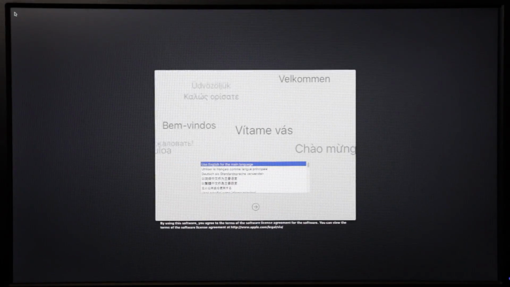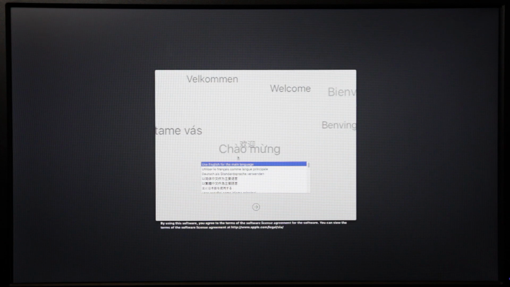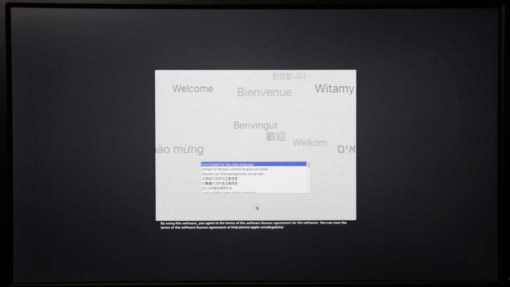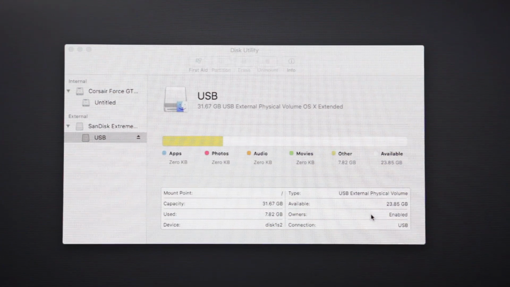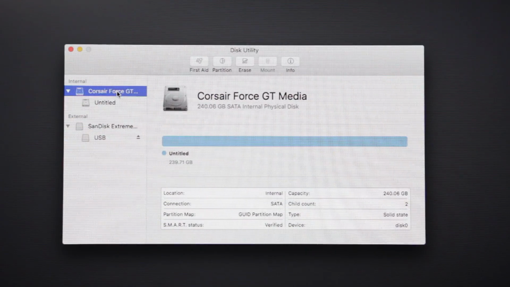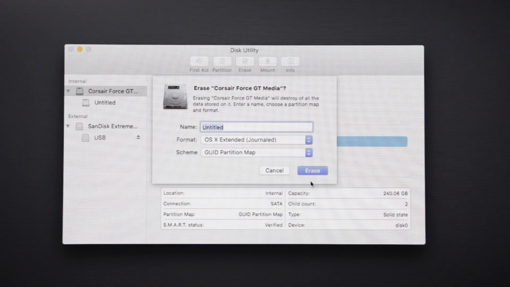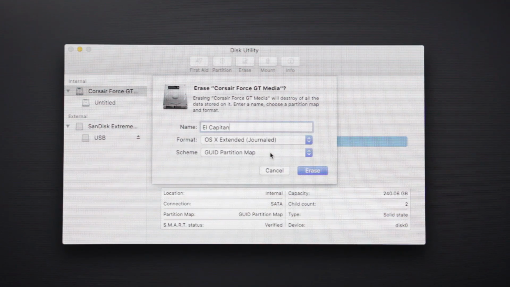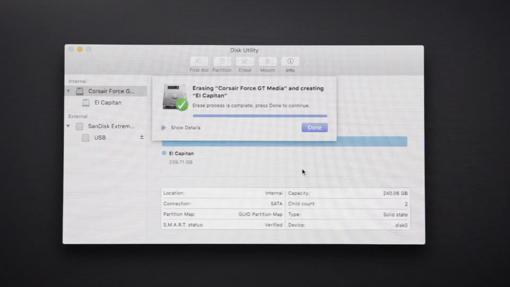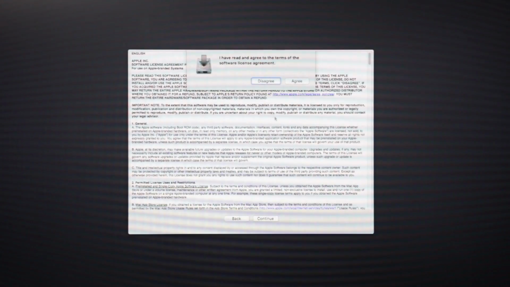For me, fortunately, I didn't really have any hiccups getting to the OS X installer. Once you get to the installer page, you want to choose your preferred language. Then go to the top bar menu, hit Utilities and then Disk Utility, and highlight the drive that we're going to install El Capitan on, on the left hand side. We're going to hit the erase button and name the drive El Capitan just like that. We're going to format it as macOS Extended (Journaled), and for the scheme we're going to choose GUID Partition Map, and then hit erase again.